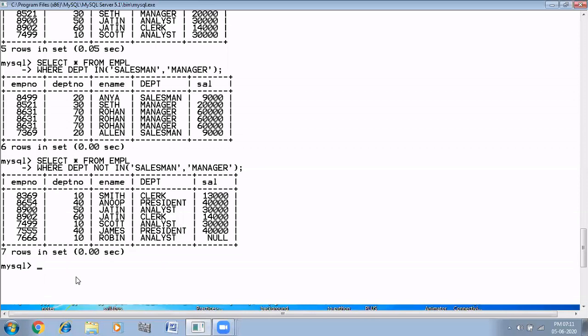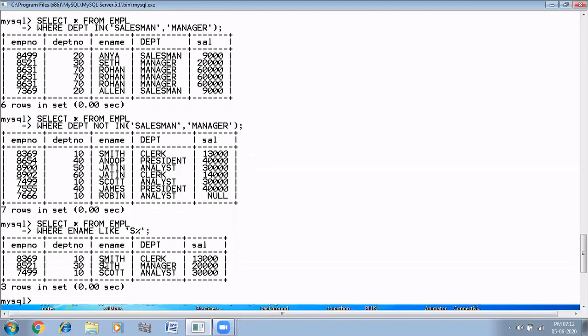Okay, so first, select star from EMPL where E name, that is employee name, like S percentage. So I have given the command select records from the employee table where the E name starts with S. Percentage means it could be any substring after S. So here you can see the E name which has started with S, records of those employees have come.